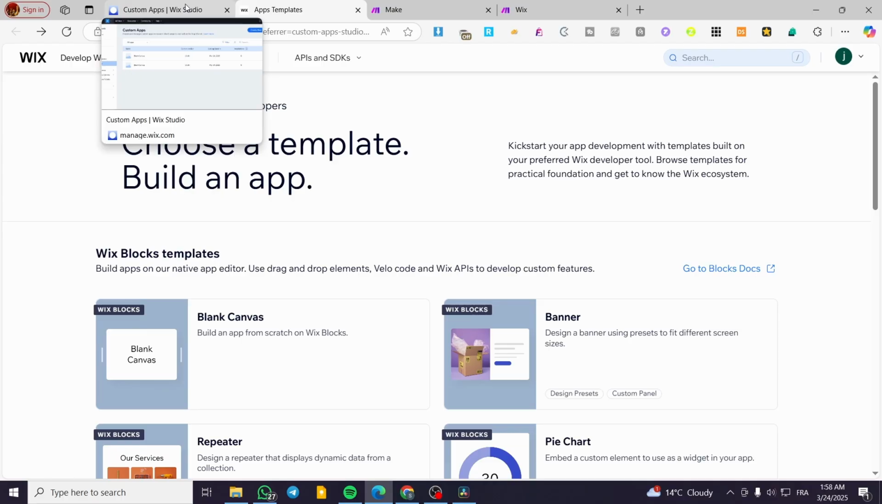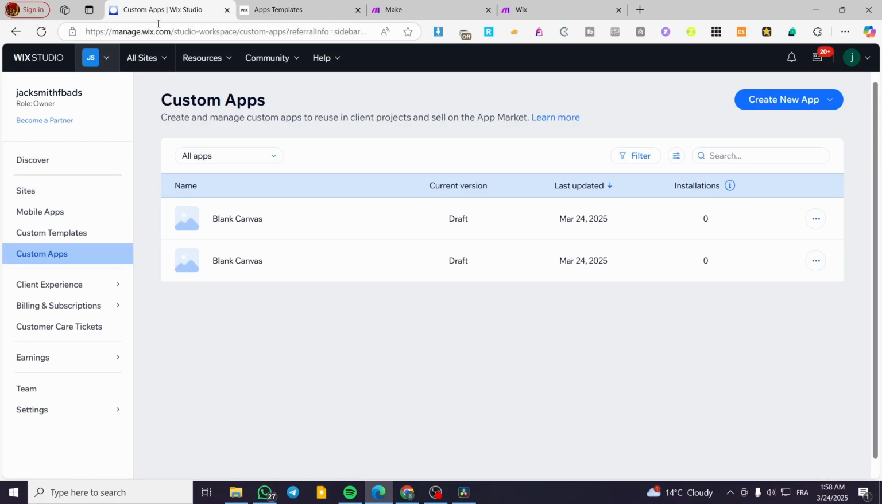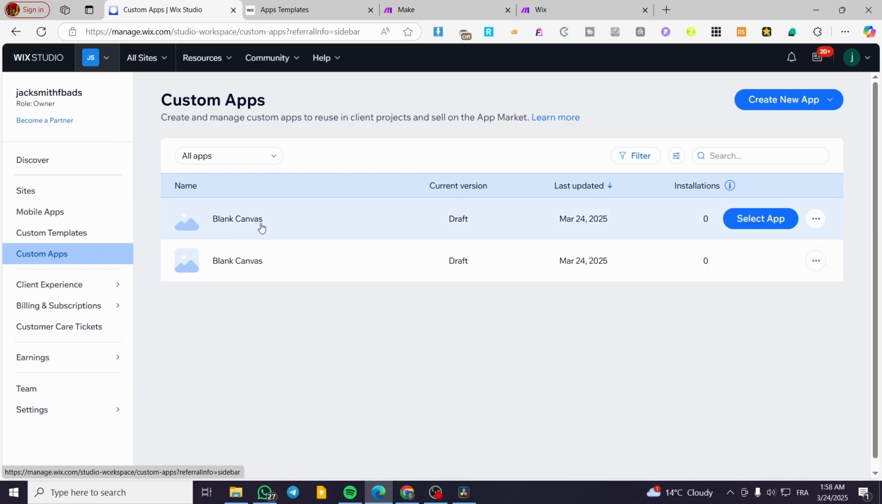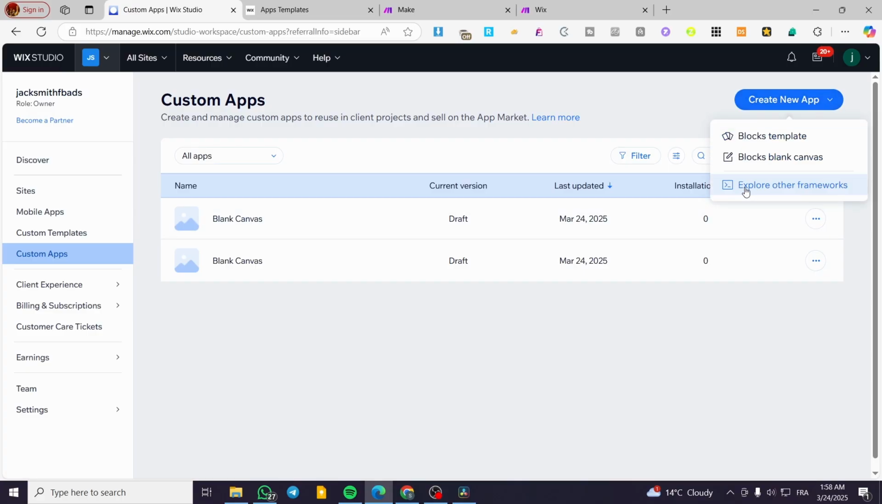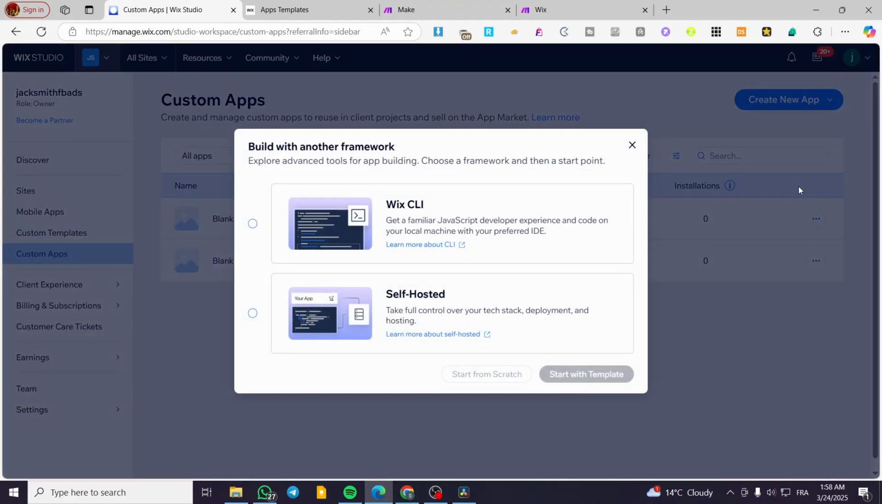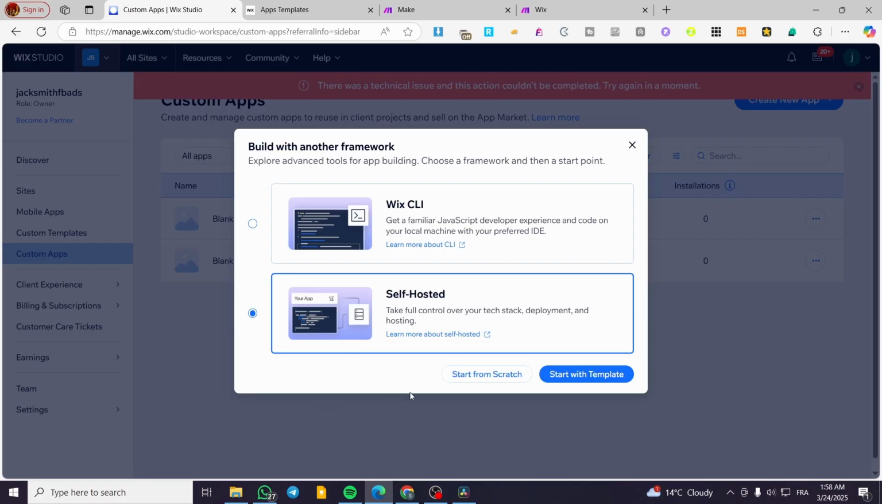So in this case, you are going to head over to the custom apps on Wix and click on custom apps again, and you're going to find here, as you can see, the blank canvas that you have created. Now we are going to head over to the create new app button. You're going to click on it and then click on explore other frameworks. So we have the Wix CLI and the self-hosted. We are going to select the self-hosted and click on start from scratch.